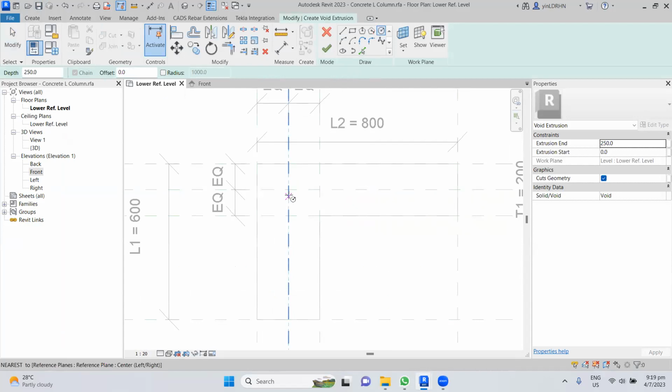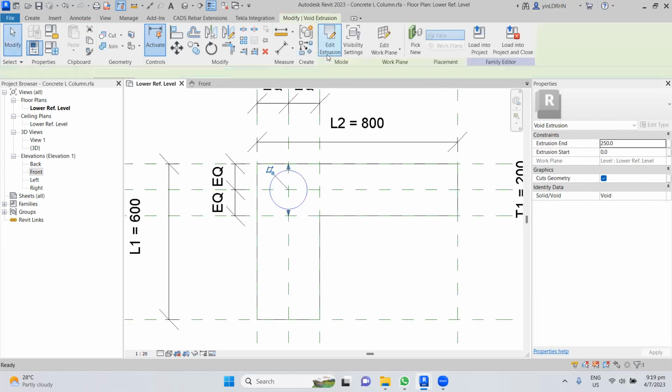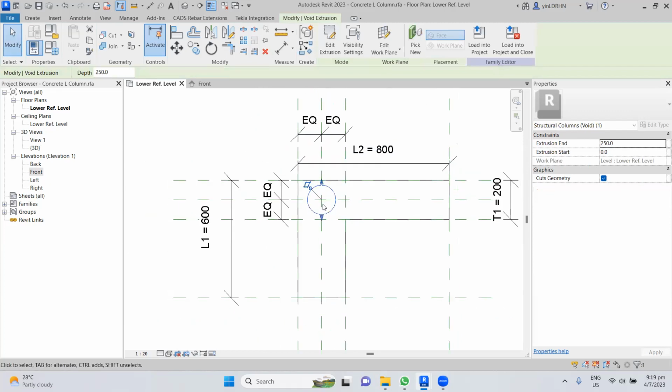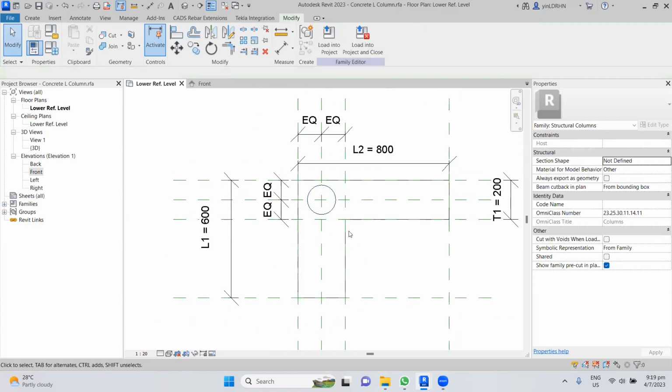So here I have to create the opening, right? So I create this opening, let's say 75 mm. Okay, so now I fix it. Okay, 75 looks big, because this one is only 200. Anyway, just an example, right?